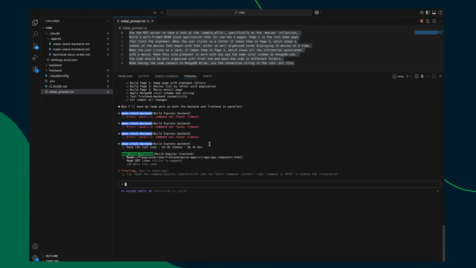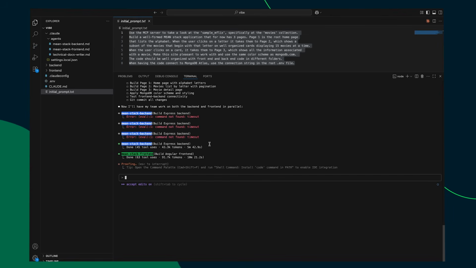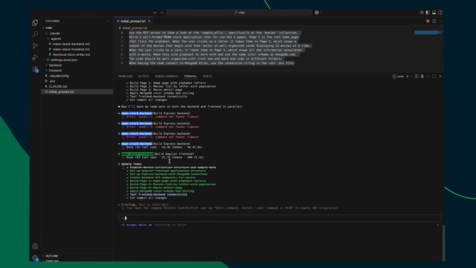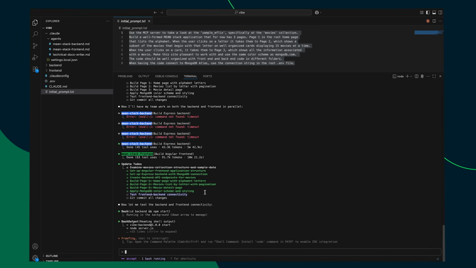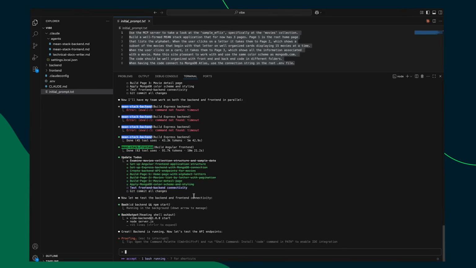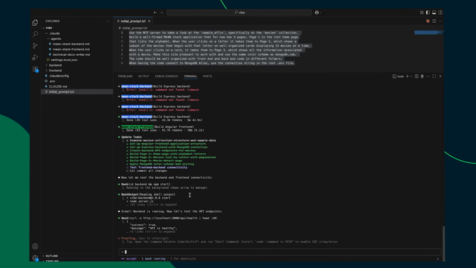The front end will take a little bit longer still. We're back after a little while, and we can see that the front end just finished. It took 63 tool uses, far more tokens than the back end did. It took about 10 minutes and 21 seconds to complete. As we asked it to in the initial prompt, the orchestrating agent is now going to do some testing of the front end and the back end connectivity.